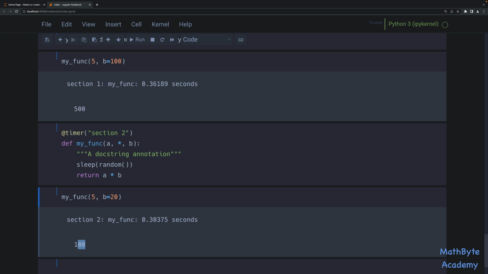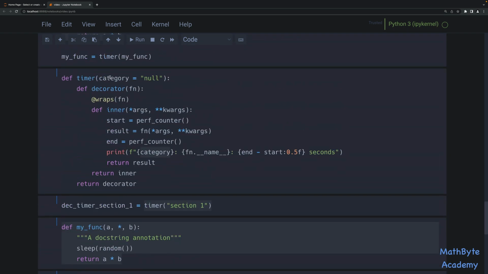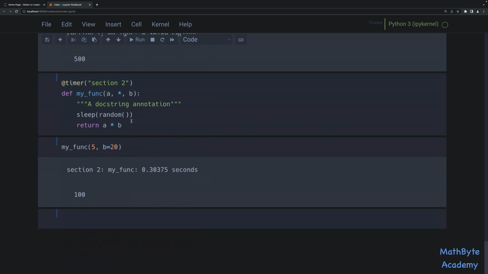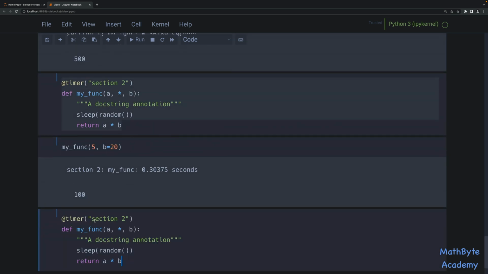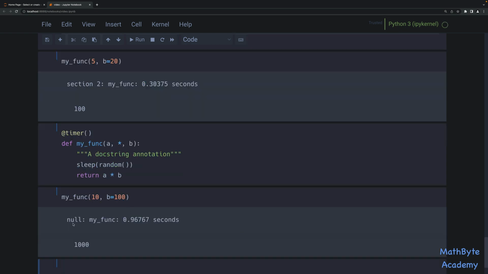Now, what happens if we do not provide a section? Well, we defined a default, right? If we go back over here, we provided a default for this thing. So that's perfectly fine. We can now go ahead and maybe say, well, I don't want a section for this thing. Let's say we're saving it to a database. I want the category value in the database field to be null. And so I can do that. I can call myfunc, let's say 10, and then b equals 100. And as you can see, we get null for the category and that. So we are able to basically call timer without an argument when we decorate myfunc.